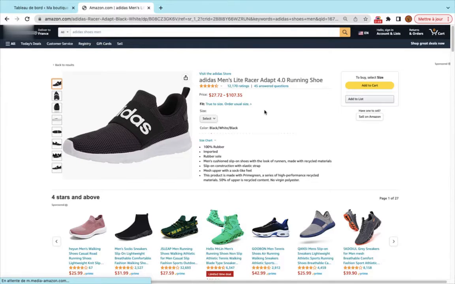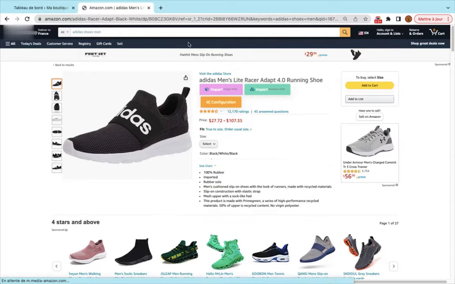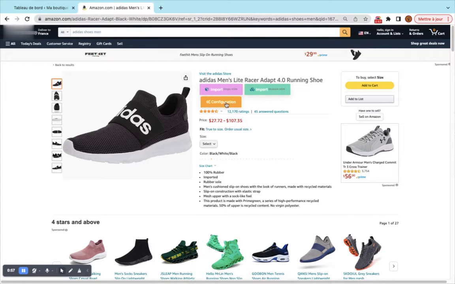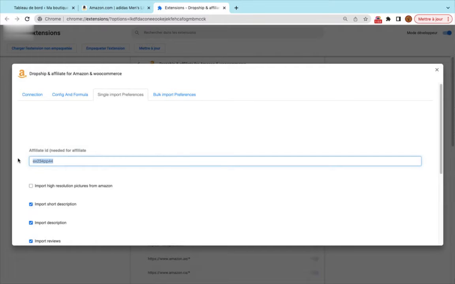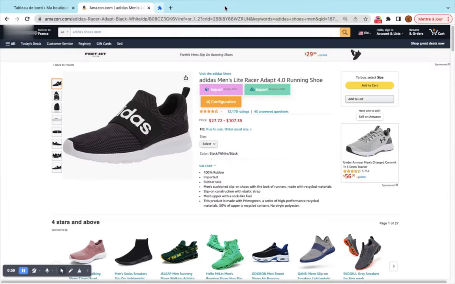You will see that there will be a new button displayed next to the title. So after the page loads, you will see these three buttons. This button is for single import, this button is for bulk import, and this is for configuration. So if you want to put your affiliate ID, you open this button, you come here, and you paste your affiliate ID here. And then you close.